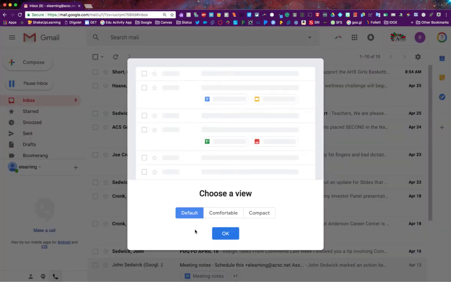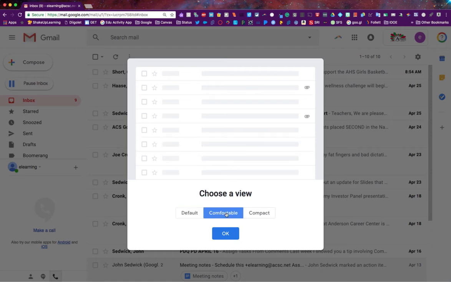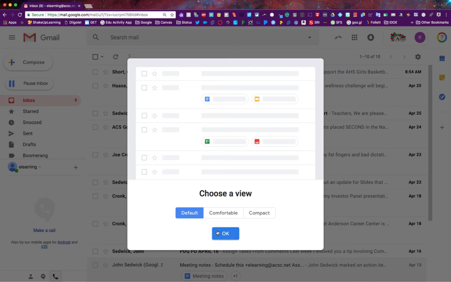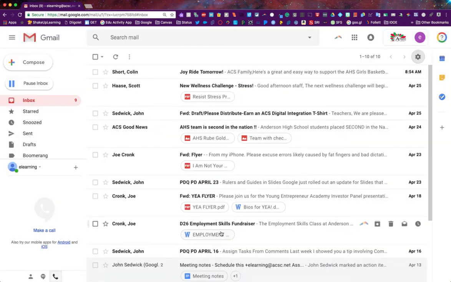You'll get this box when it comes on the first time, and this gives you an option of your view. The default setting has the attachments that may be with an email listed as little icons below a line of text. And if you go to the comfortable or the compact, the attachments are listed as the little paperclip to the right. And you can choose which one you want. For today's purpose, I'm just going to use the default and click OK. And you can see now that the layout has changed. The fonts have changed, and some of the other things, the sizes and that sort of thing.